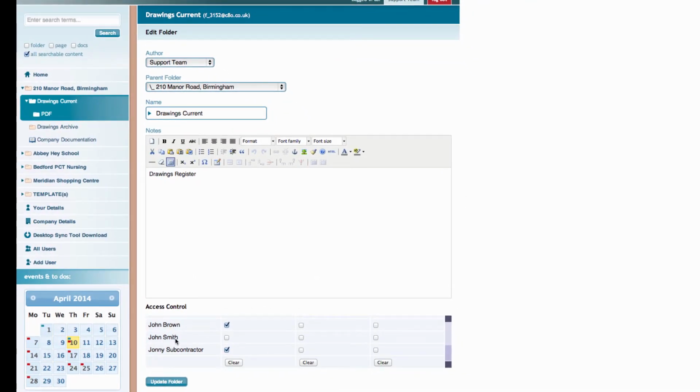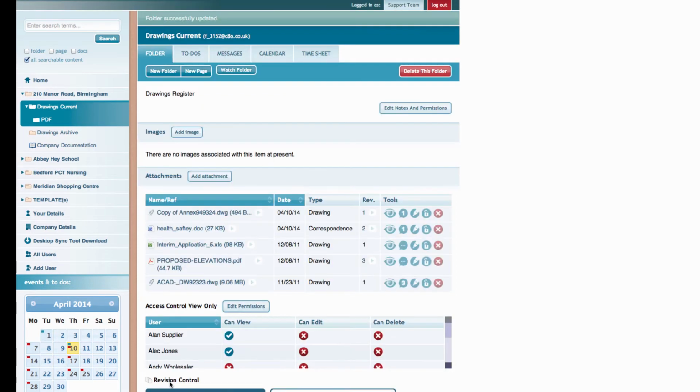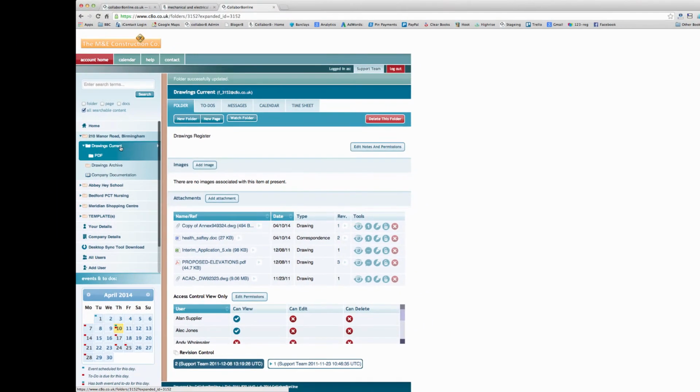So let's take, for example, John Smith. I'm going to give John Smith permission to view my drawings current folder here. Click Update Folder. Now when John Smith logs in, he will be able to see the current folder. If that's the only folder he has permission to view, then he'll only be able to see that folder. He won't see any of this other information at all.